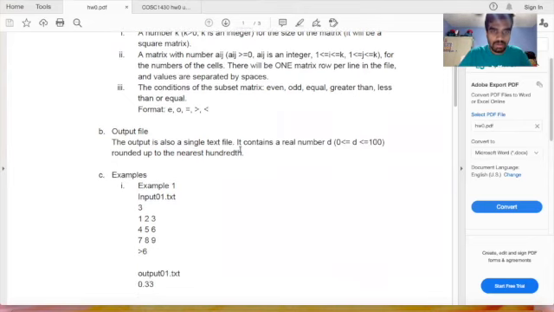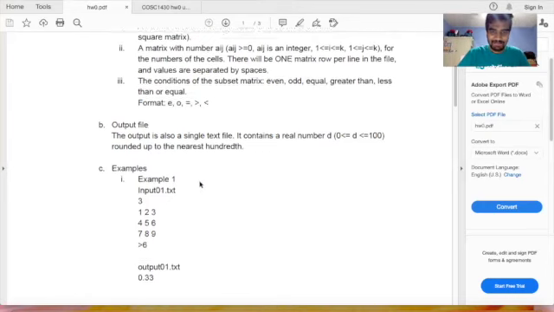So that's that. And then for the output file, they want us to output a single text file that contains a real number that's between 0 and 100, or equal to 0 and 100, so between 0 and 100 that includes 0 and 100. Okay.